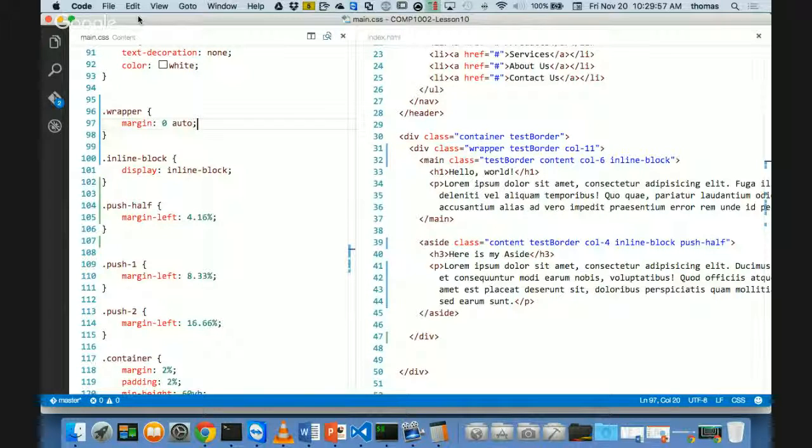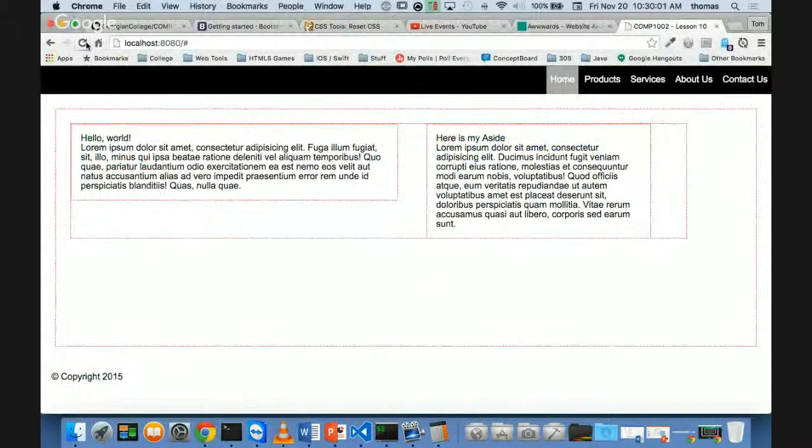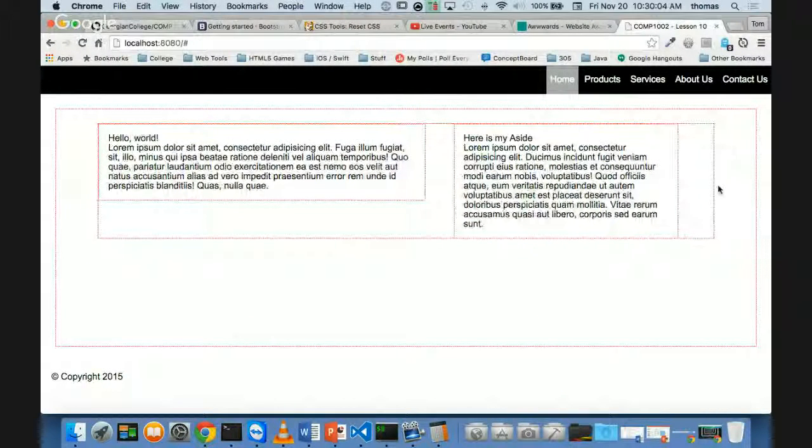Right? So save it, go back here, and refresh. Now you can see that it's more in the center. A little bit of space here because of the way I've laid out the inner columns, but now I've got some pretty good centering for my 2-column layout.